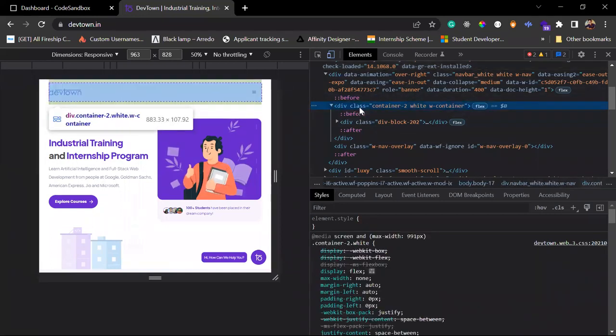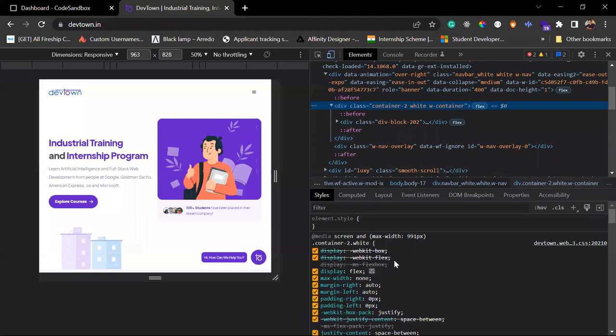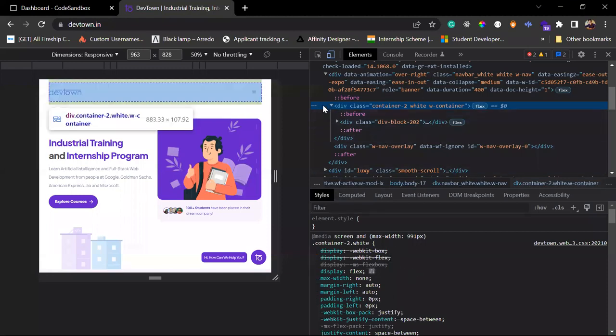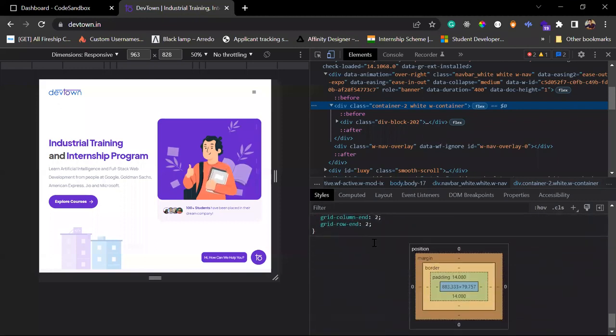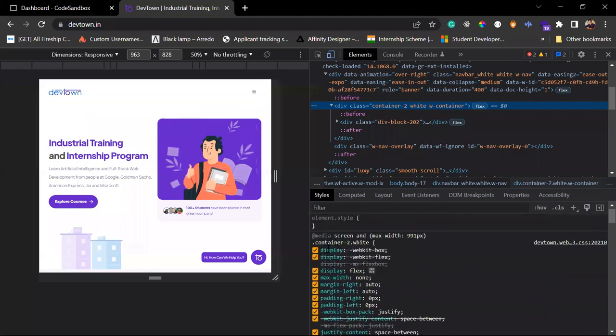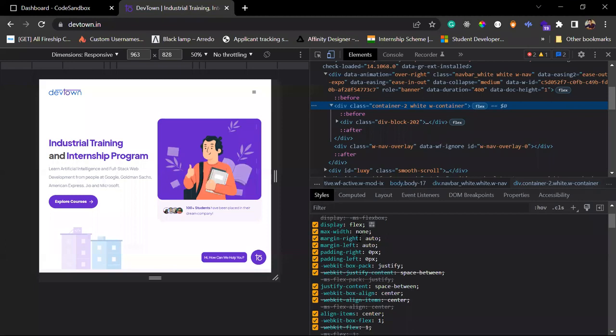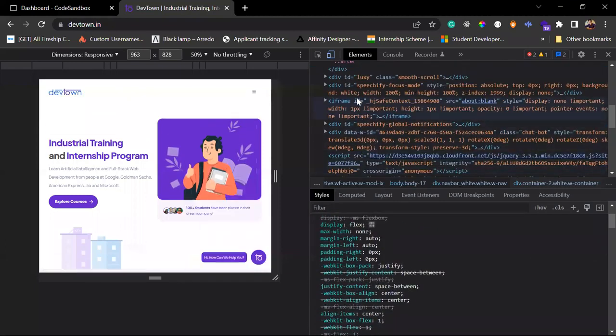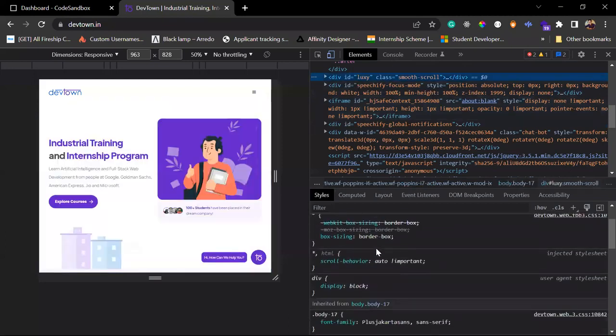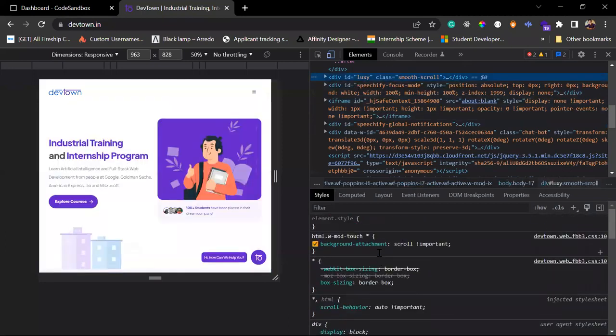Let's say I click on this div. At the bottom, you can see the styles change. It is basically showing what different properties you are applying to this div. You can see these are the different styles being applied to it: display, flex, max-width, right? These are the different properties. If you select any other div, let's say I select this div, you can see the styles change. These are the styles being applied to it. So yeah, guys, this is how you can figure out the DOM and CSSOM and see different properties being applied to it.